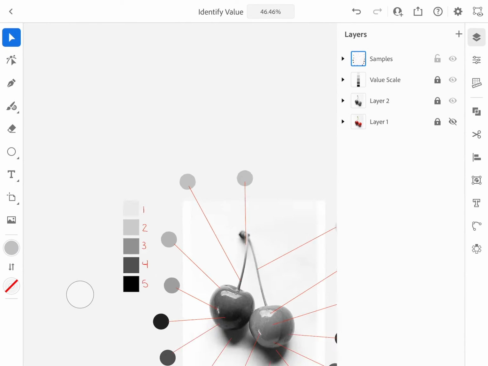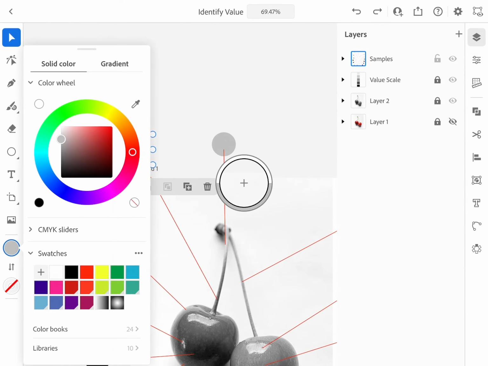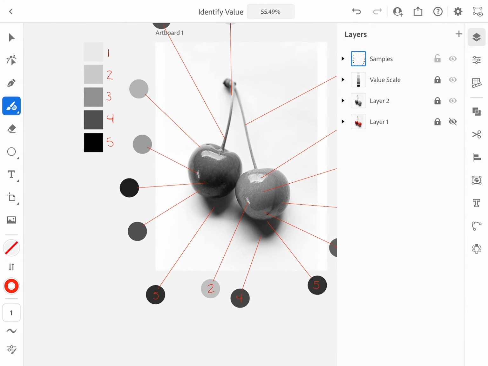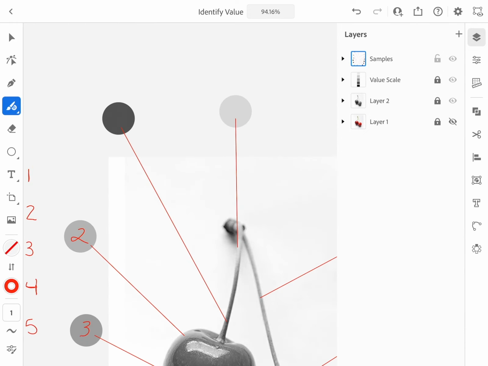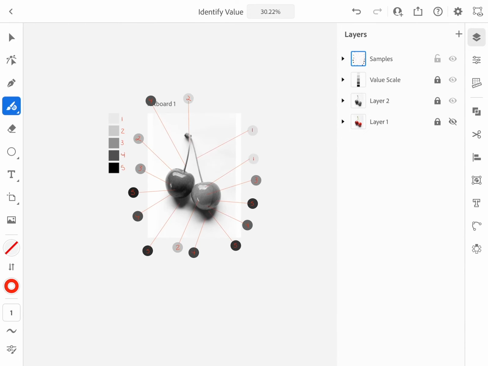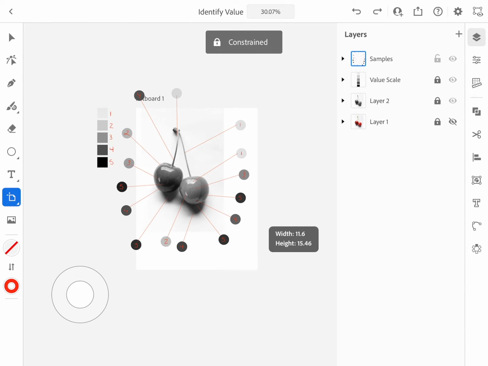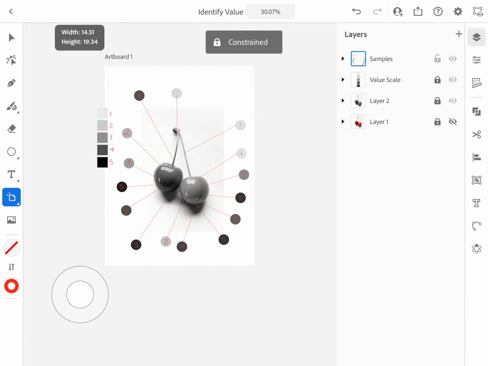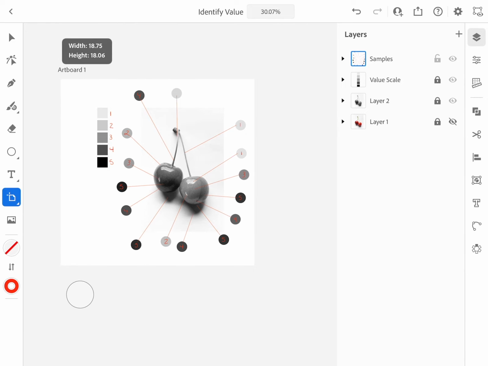Big part of drawing is being able to identify value and then matching it. If you can't correctly identify the value you're referencing, you'll never be able to match it. So this exercise is a great way to train your eyes and also your mind to identify the proper values. Now I'm selecting the artboard tool and dragging out my artboard so it encompasses all of my swatches and color samplings.